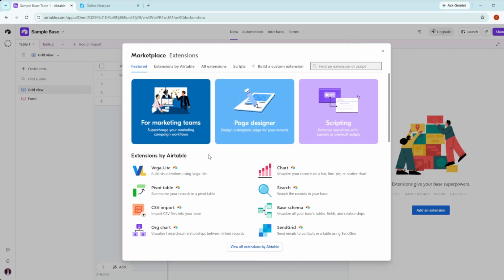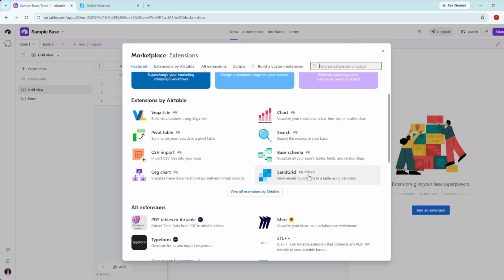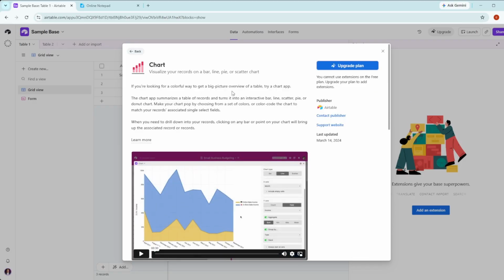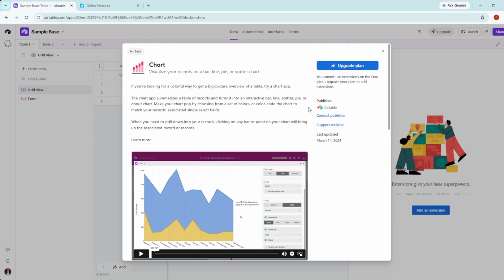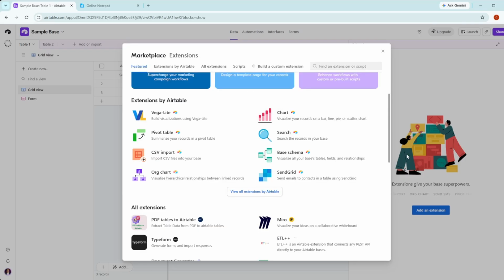The next step involves adding an extension. Start by clicking on Add an Extension and you'll be presented with a plethora of choices offered by Airtable. For instance, adding charts can be particularly beneficial. When you select this option, the system will take a moment to integrate the chart into your workspace. Once it's ready, you can choose the specific table or data set you want to visualize, such as the entire project, team members, scripts, or any other relevant section of your data.